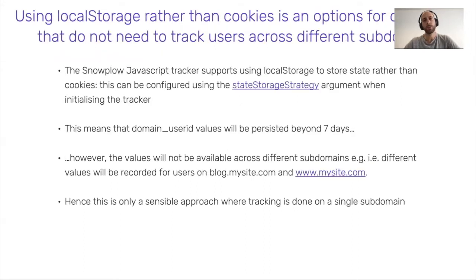The second approach, which is open to our users, is to use an option in the JavaScript tracker to use local storage rather than cookies to store the domain user ID value. So the Snowplow JavaScript tracker has this option when you're initializing it to set the state storage strategy. So you as a Snowplow user can say, I want to store state on a cookie, or I want to store state in local storage.